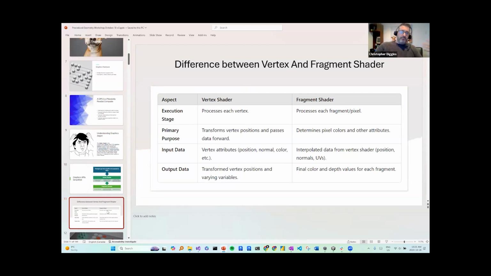The vertex shader processes each vertex, transforms them, and as input, it gets vertex attribute data. So for every vertex, every point in space, you have to have associated data. We call it a vertex because you have a position, a normal, which is necessary if you want it to look realistically lit. Optionally color, UVs, and it outputs the transformed positions and the varying variables like the new normals.